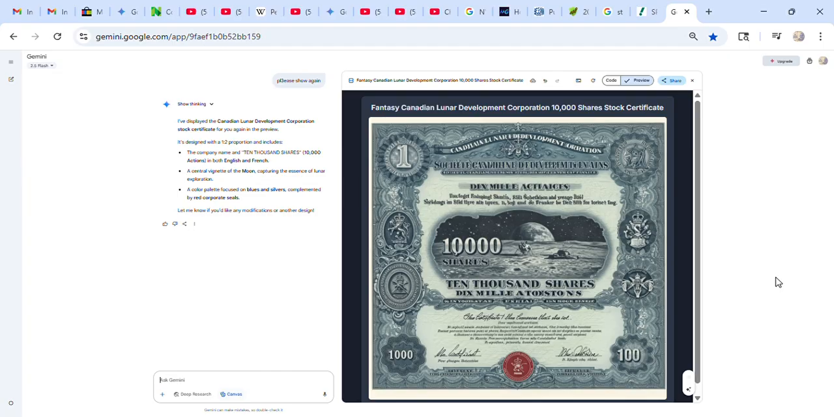So, the last couple videos that I've done have been about using Gemini AI to make fantasy stock and bond certificates and banknotes, and it's so fun. This is the last one that I did last night. I think it was in the previous video at the very end. I said, make a stock certificate for the Canadian Lunar Development Corporation for 10,000 shares and make it in English and French. And look at that. Look at the beautiful detail that it's picked from various things on the internet. Anyway, I'm going to make this one short.